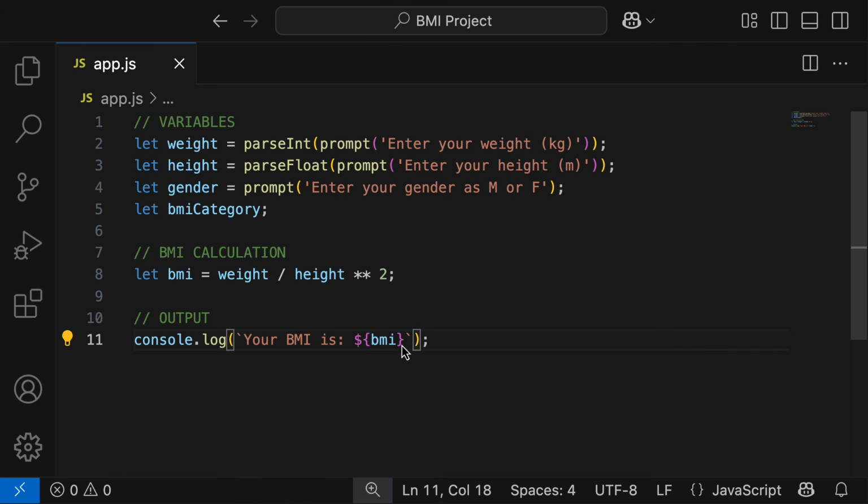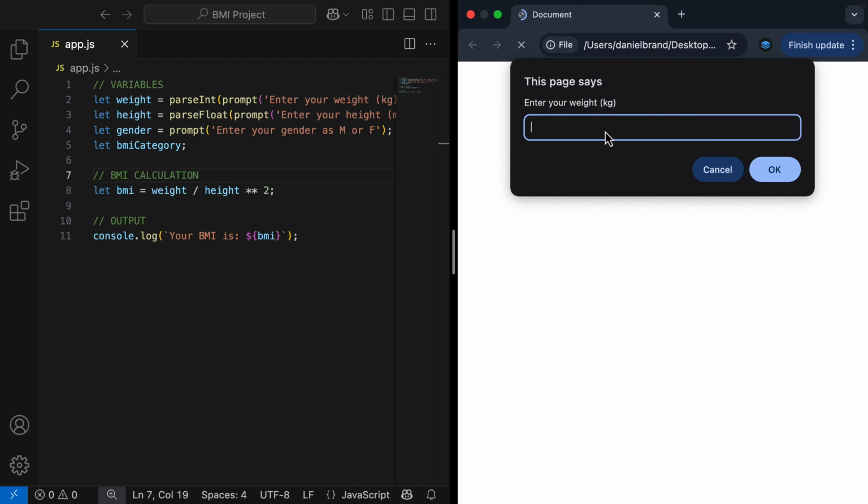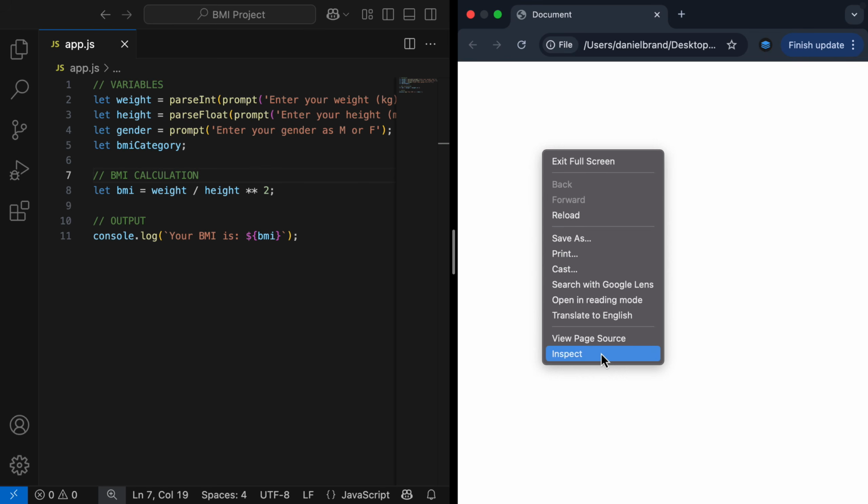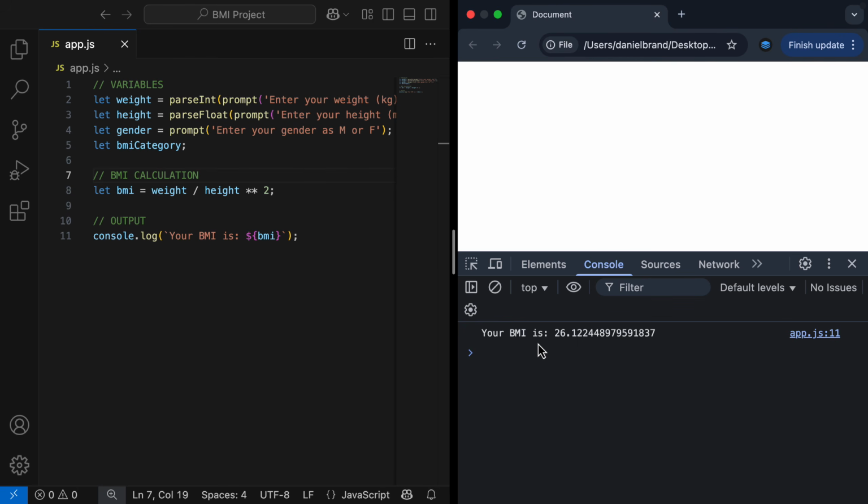All right, let's check this out in the browser. All right, so it's asking for my weight in kilograms. I'll put 80, my height in meters, 1.75, and my gender, M. Let's open up DevTools, head to the console, and you'll see we get this nice sentence, your BMI is, with the calculated value. Now, just to show you a few other things, I do need to define my BMI up here because I will be using this later on in my program.